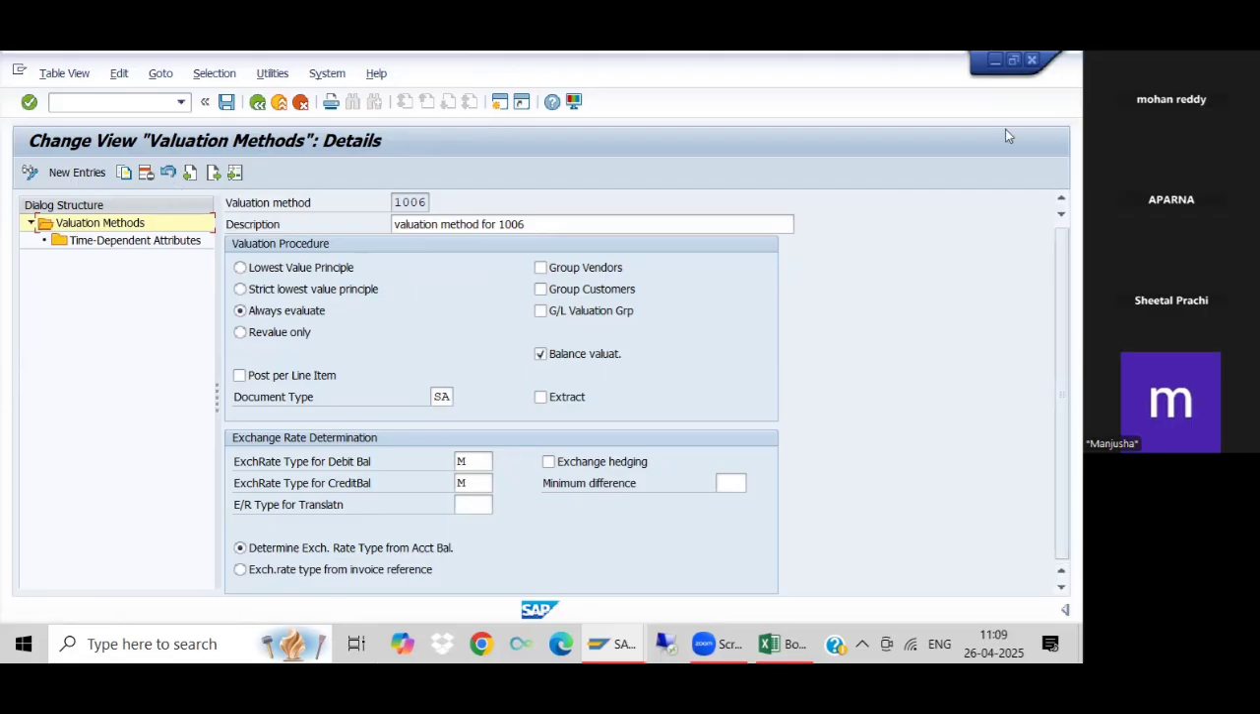You already practiced or not? I have practiced, not the path, but only the T code I have used. Sorry, which T code do you have to explain? OB58. Explain about valuation method. In valuation method, what all the fields you have to update? Let me explain.